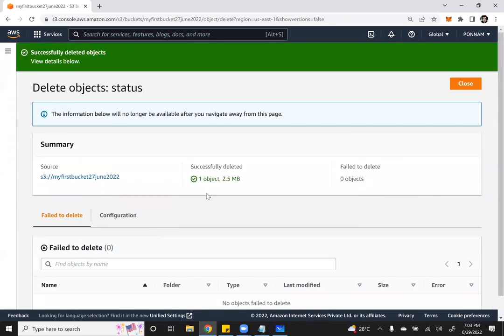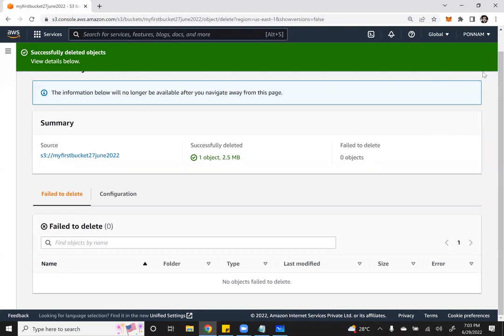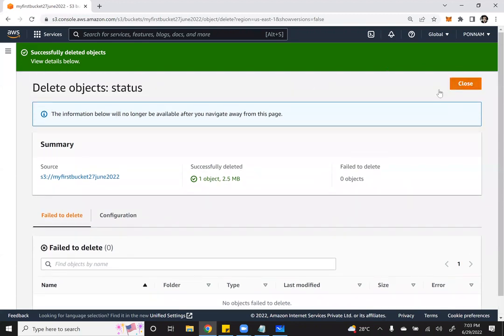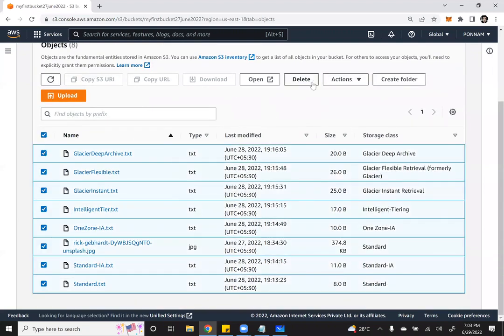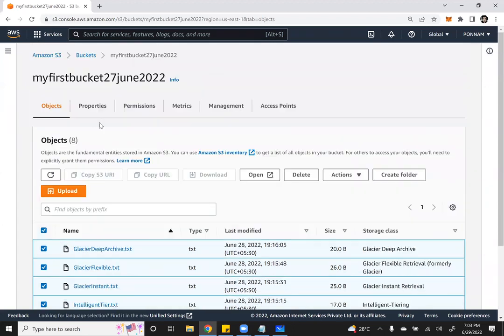Let us say, what if it has 1000 objects? You can delete multiple objects at a time. You can select all objects and click on delete. But all 1000 objects are not available in a single page. Let us say a single page shows only 20 objects, so you would have to do it 50 times. So how can we delete all the objects at a time?